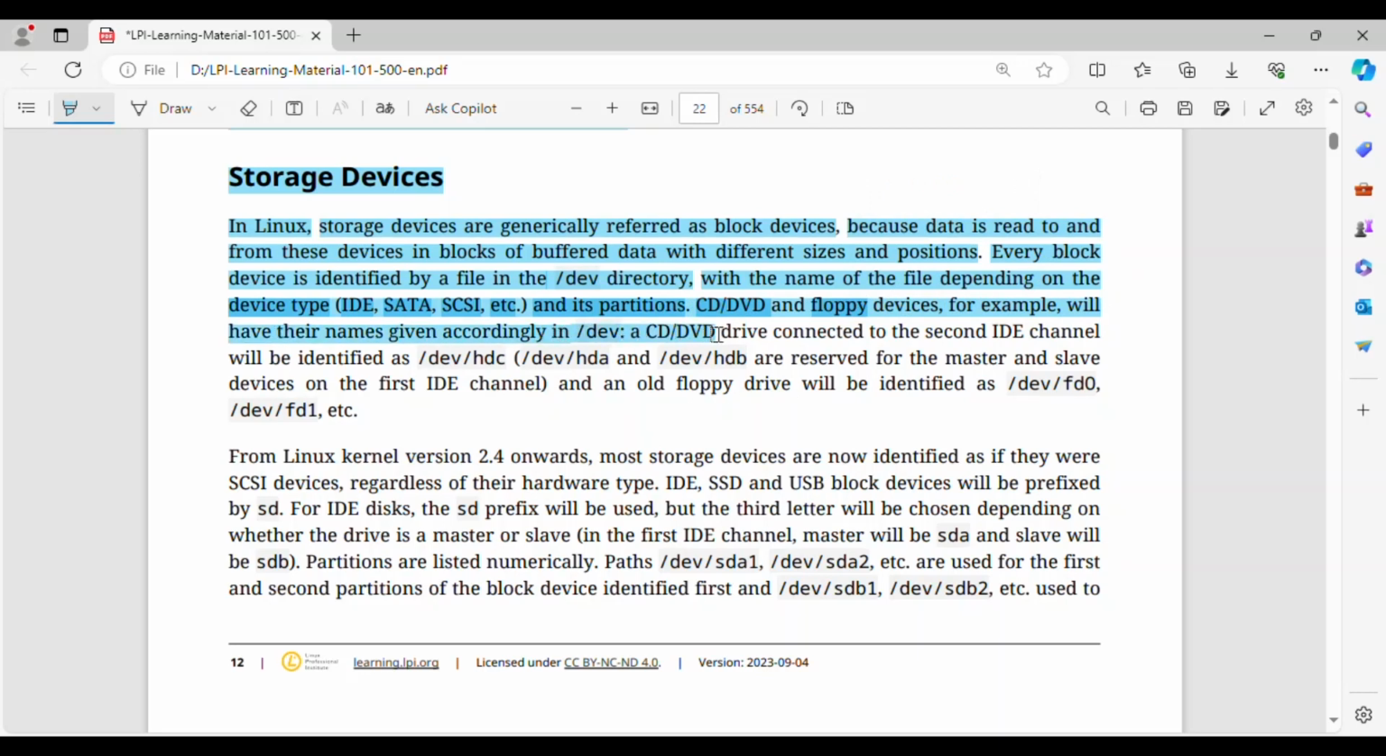A CD/DVD drive connected to the second IDE channel will be identified as /dev/hdc. /dev/hda and /dev/hdb are reserved for the master and slave devices on the first IDE channel, and an old floppy drive will be identified as /dev/fd0, /dev/fd1, etc.